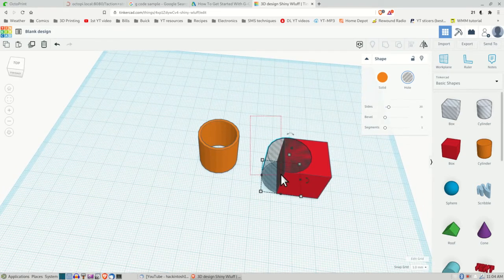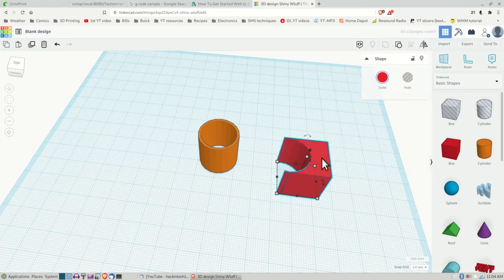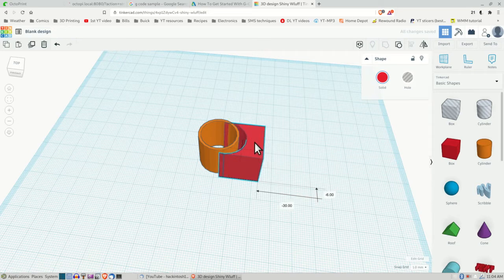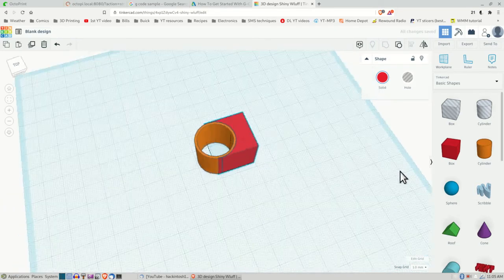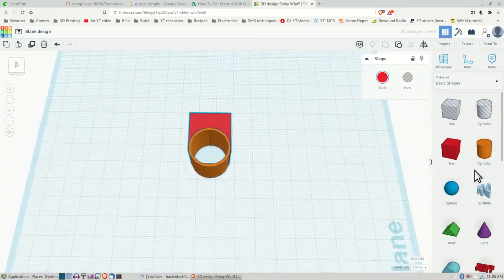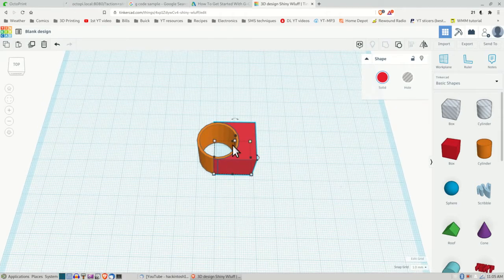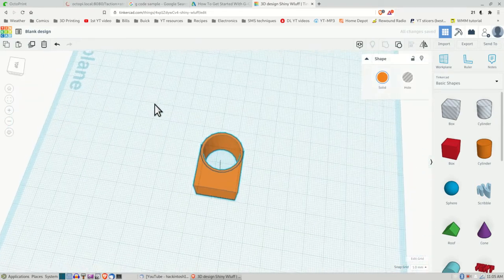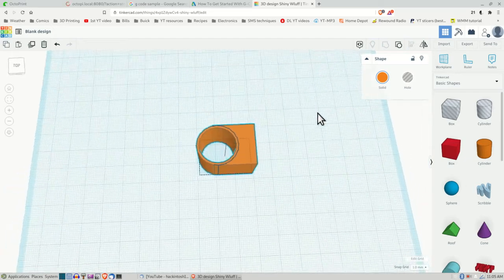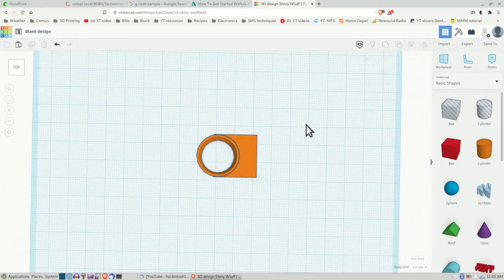So let's join these two here. Now it depends on what you select is what you join. So you can see I just joined that right there, and I'm going to move this over here, and we're going to join that with that. Again, we need to make sure it's aligned, and it is. So all you have to do now is join them together, group them, and now you've got one piece. That's how simple that is. So you guys see how Tinkercad works. It just works with shapes, is all it is.